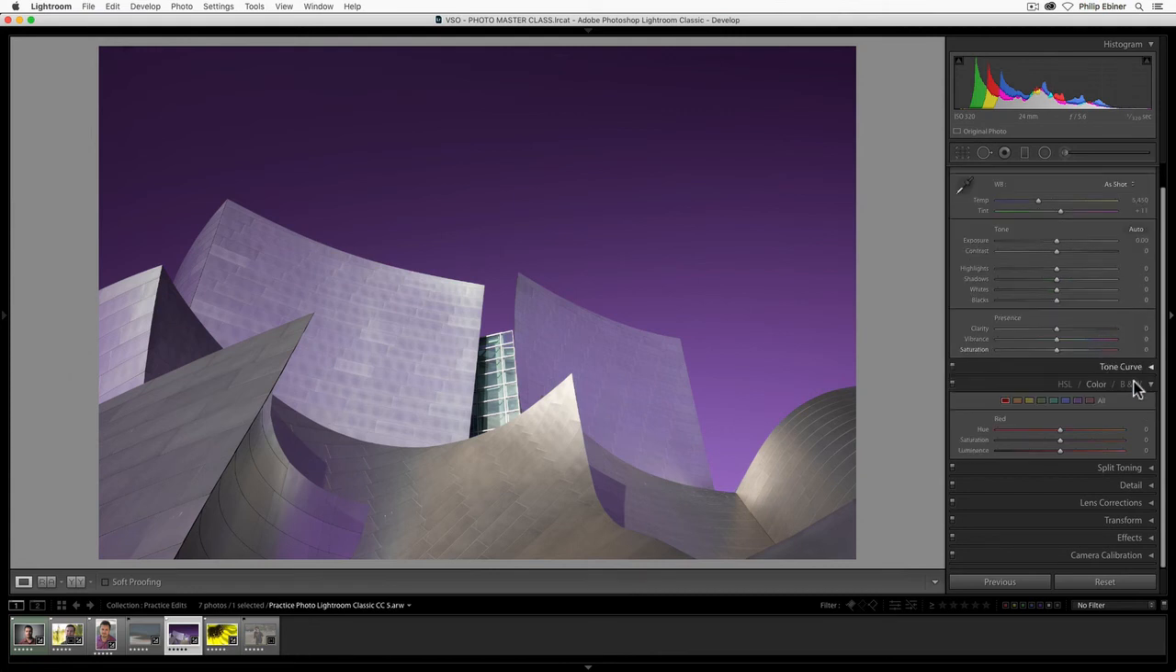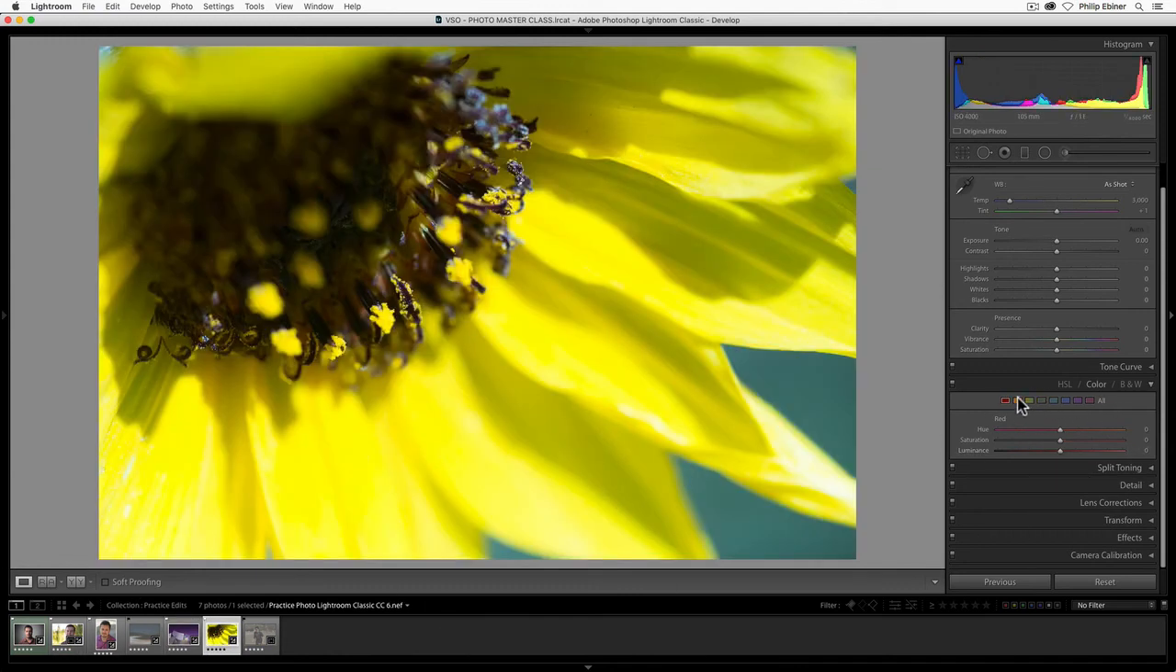We also have these other two tabs down here, color and black and white. Color basically does the same thing, but it's going one color at a time. So you can select, let's go to this flower, select yellow, and now you can adjust the hue, saturation, and luminance all in one sort of window rather than going from one to the next, okay?